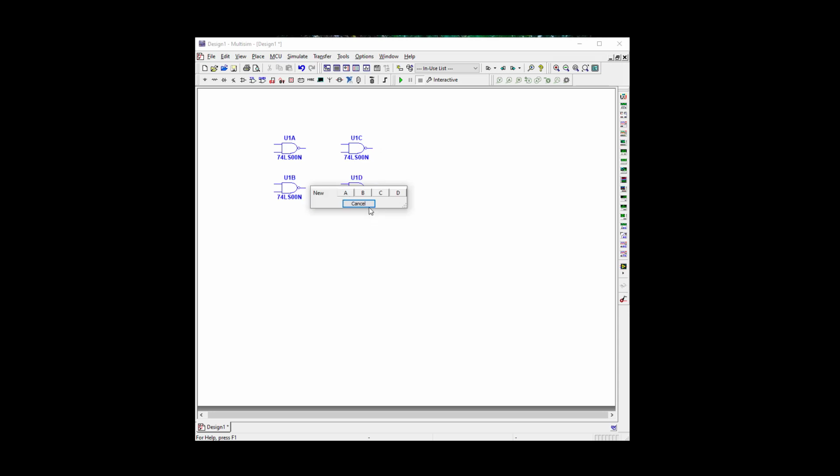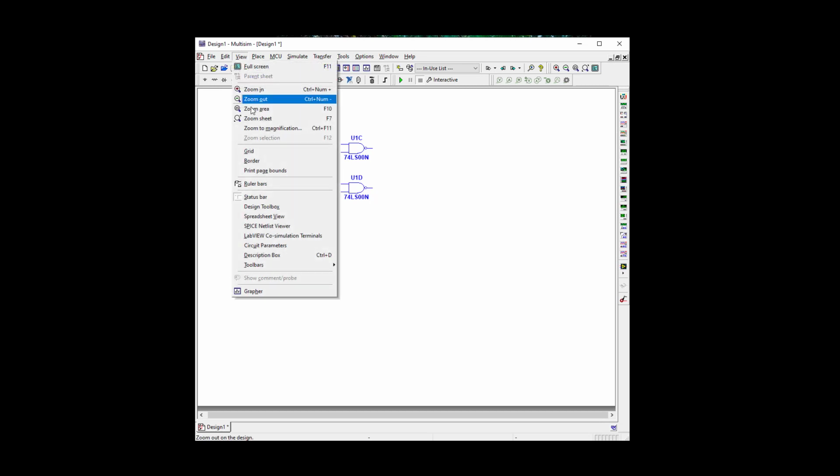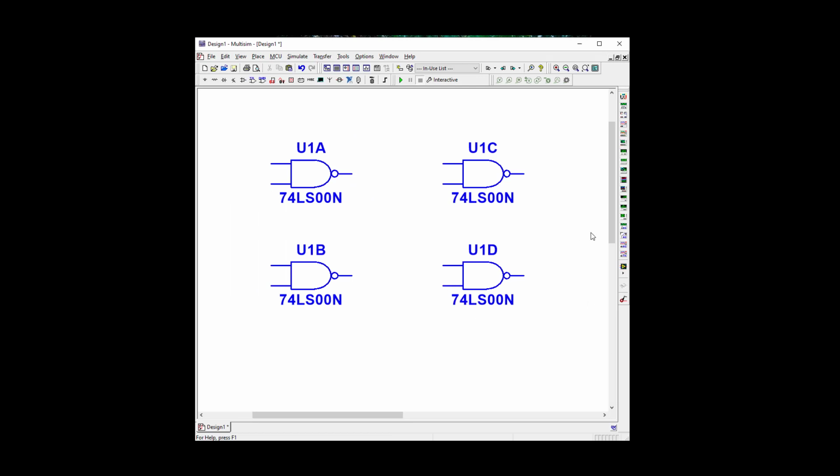And the first thing let's do is cancel out of that, close that out, and go to View and go to Zoom area. There we go. That looks better. Well, I think we can see that much better. Alrighty, so we're going to need to put highs and lows in here and an output.